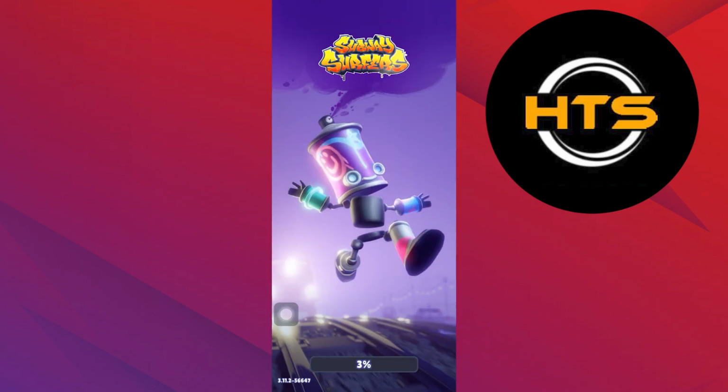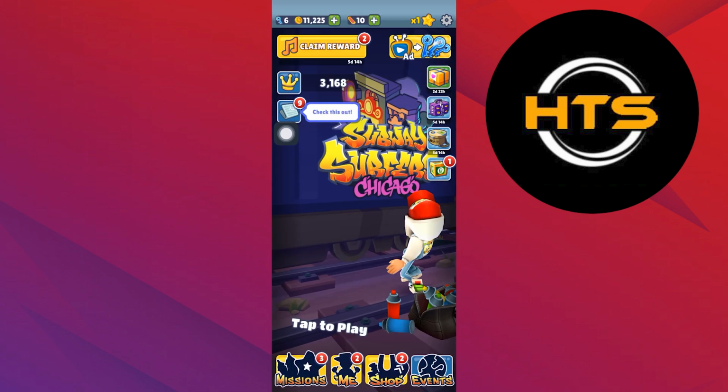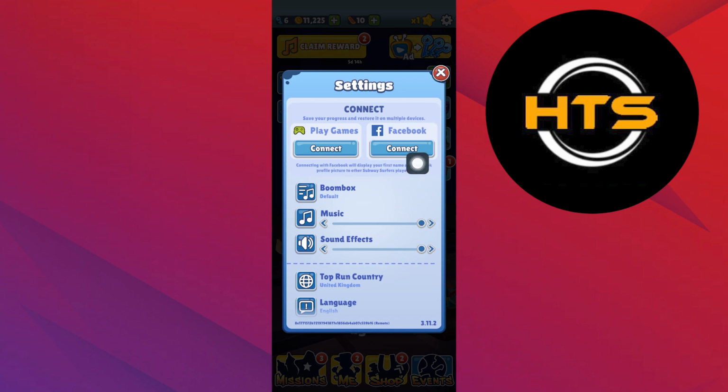First, open the Subway Surfers game on your phone. Wait for it to load and open. From here, tap on the settings icon on your top right. Here, you can see the option to connect Facebook.